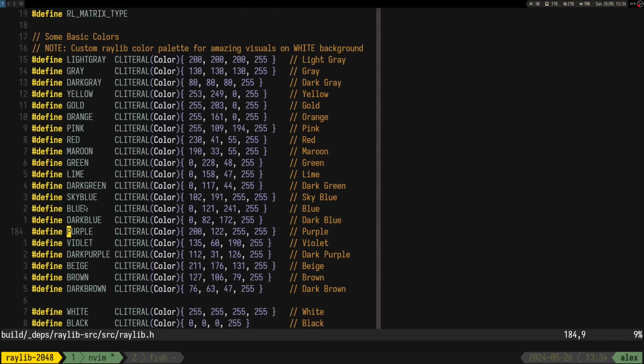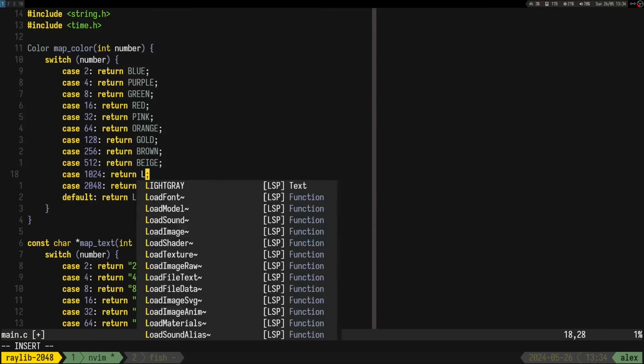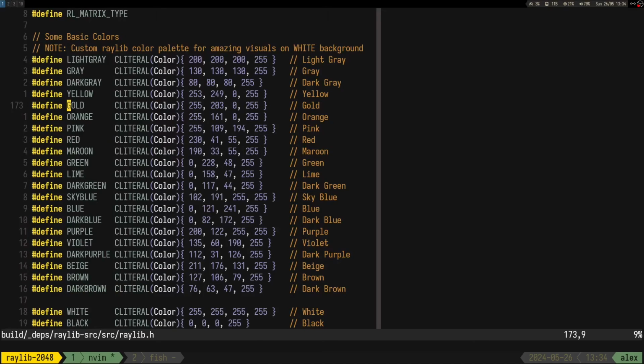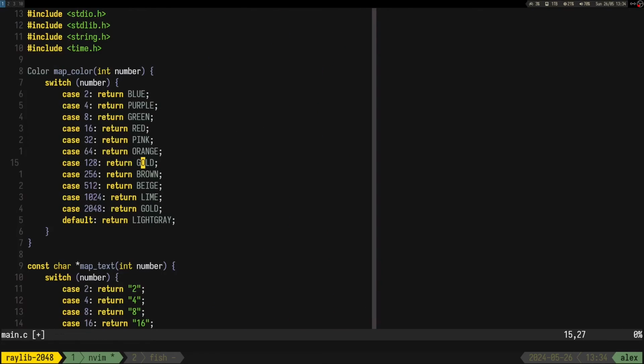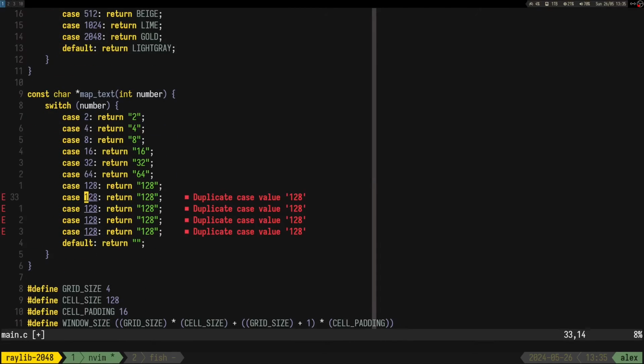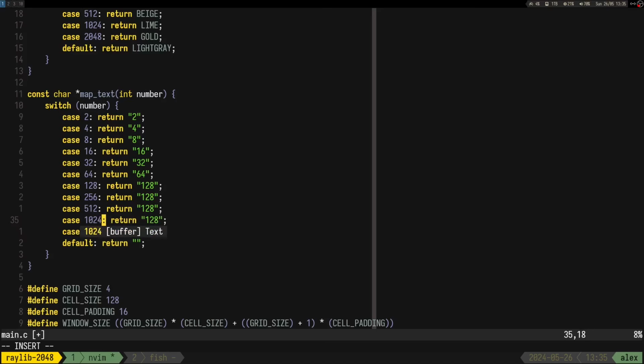Okay, let's try lime. I mean, instead of gold, let's leave gold for the real one. Let's have violet. Why not? Okay, so 256, 512, 1024, and 2048.